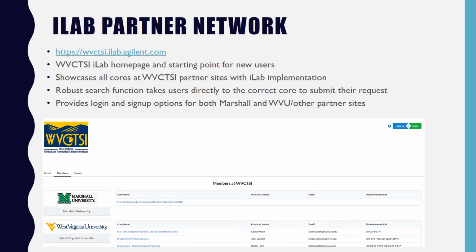The iLab Partner Network is a feature that serves as the WVCTSI iLab homepage and a starting point for new users. The Partner Network showcases all cores at WVCTSI partner sites that have an iLab implementation. Currently, this is just Marshall University and West Virginia University, but services at all WVCTSI partner sites are available regardless of whether your institution currently has iLab or not. There's a robust search function that takes users directly to the correct core to submit their request. It also provides login and sign-up options for both Marshall and West Virginia University, including other partner sites.